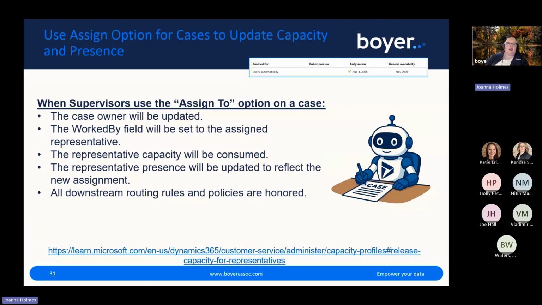In terms of managers, supervisors, we're going to see an enhancement here coming in November. When I use the assign to option on cases, the case owner will be updated, but it's also going to give me some greater visibility without disrupting our unified routing that is running in the background and looking at people's capacity and skill set and reassigning them.